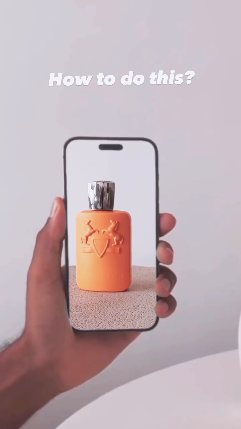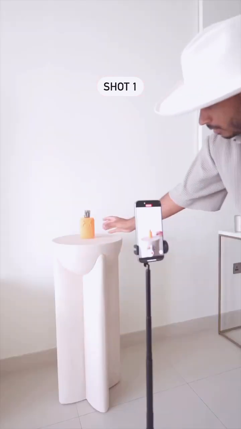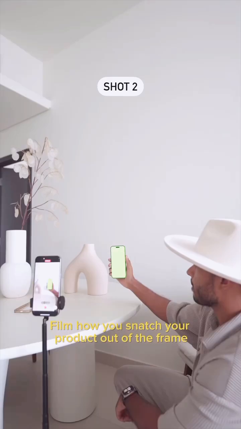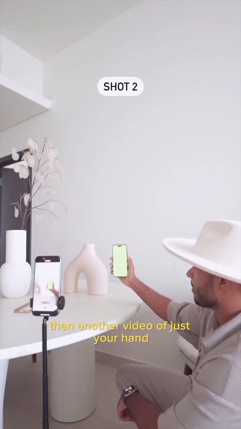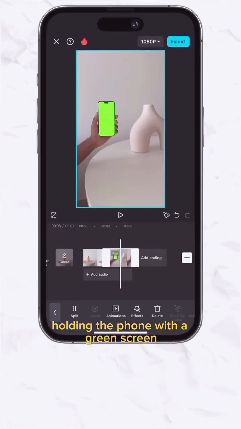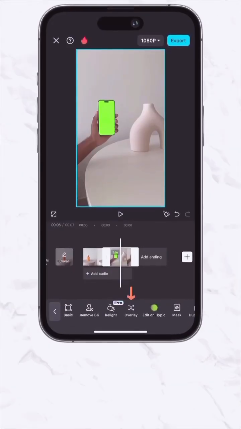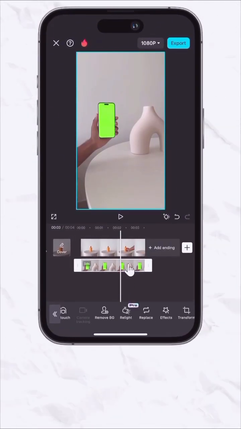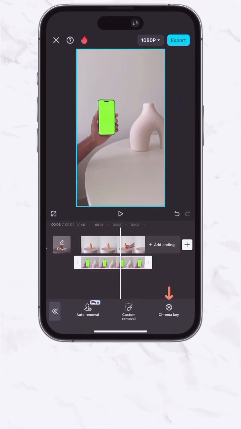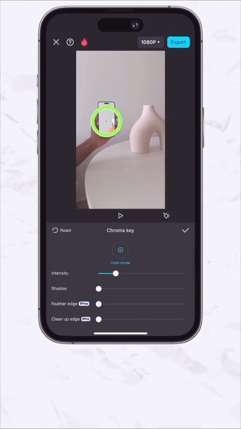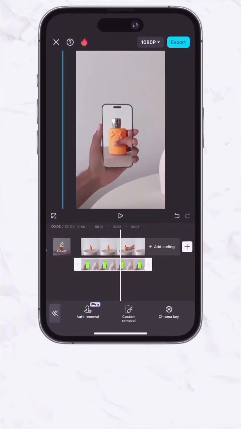How to do this. Film yourself how you snatch your product out of the frame. Then another video of just your hand holding the phone with a green screen. In CapCut, choose the green screen clip and overlay it. Then select it and go to remove background. Choose chroma key and select the green color. Now you can resize the clip so the product becomes visible.